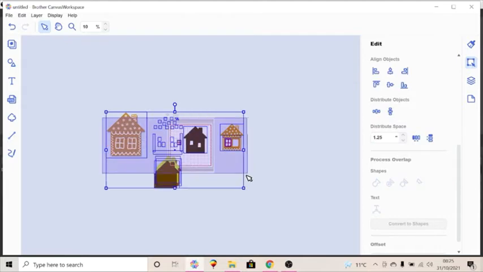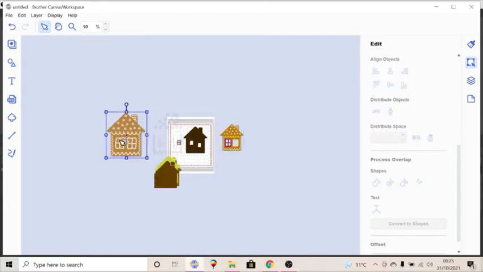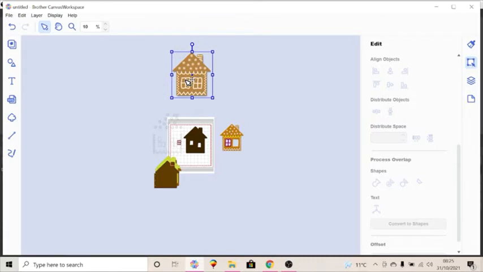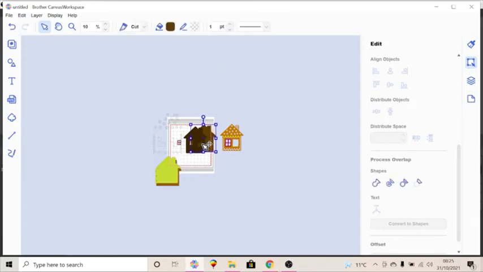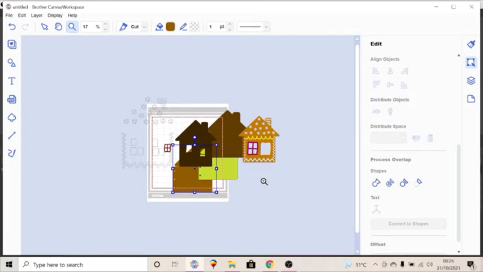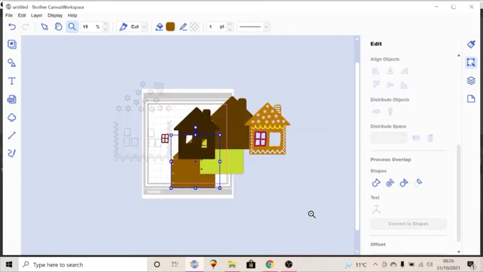ready. So let's, first of all, we can get rid of this. It's not going to do anything. It's not going to cut or anything like that. So we can just get rid of that. We don't need that anymore. We've got all our pieces here. And as we're in Canvas Workspace, the download version, it will save it even if you have bits and pieces outside of the cutting area.